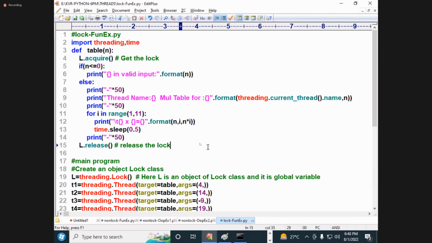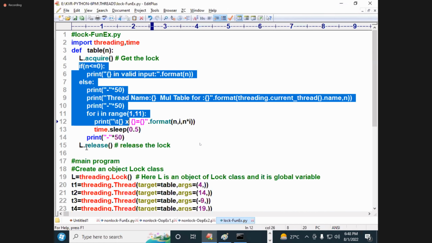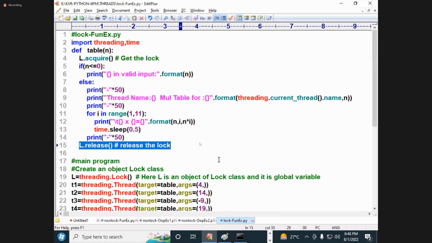When I am coming to my class, I will lock my class. Why will I lock the class? No other class people should come into the class, because one operation is going on. If another operation goes on at the same time, the output will be wrong. That's why I will acquire the lock. And when my class is over, I will release the lock, and let other people come into the class. Are you following?